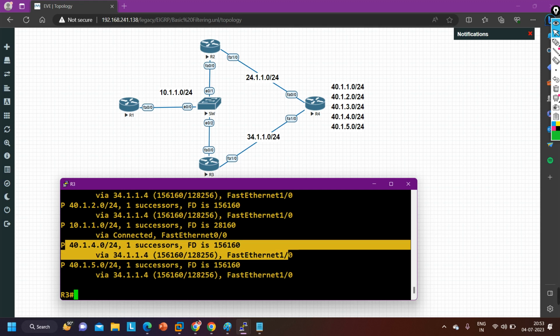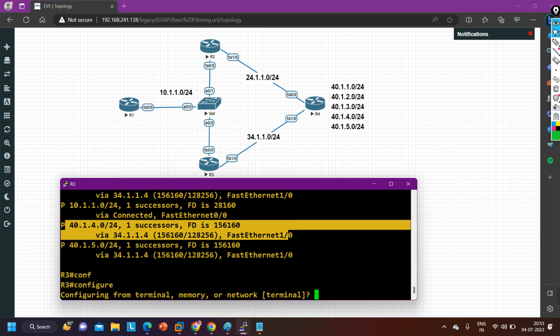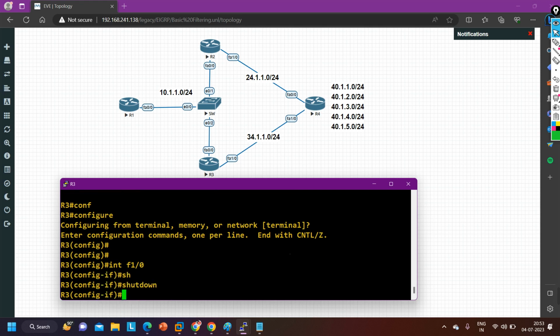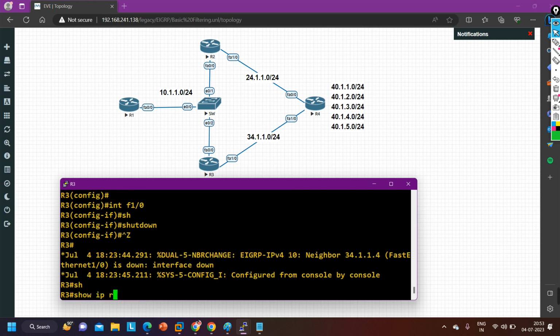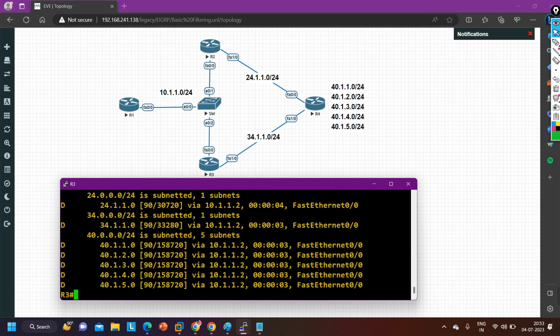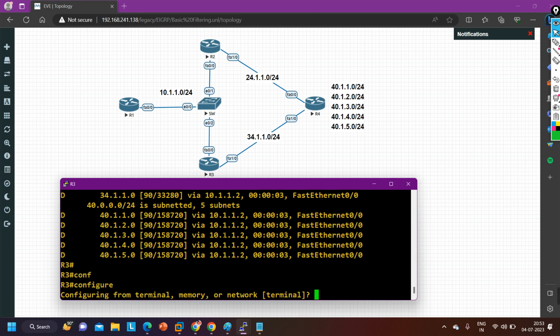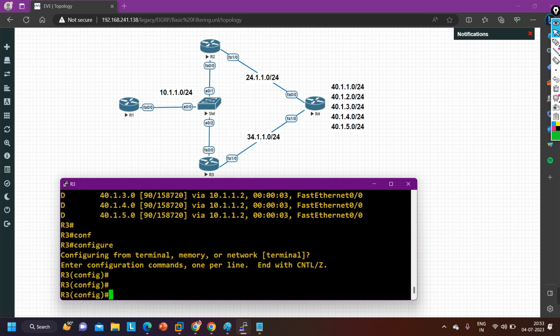router number 2. If, let's say, f1/0 of this interface goes down, f1/0 shut down, and so IP route EIGRP. Now it has learned all these prefixes via which router? Via router number 2. So if you apply a distribute list on router number 2, router 2 will not advertise prefixes to router 3 also. Yes or no? So we cannot apply a standard access control list on router number 2.